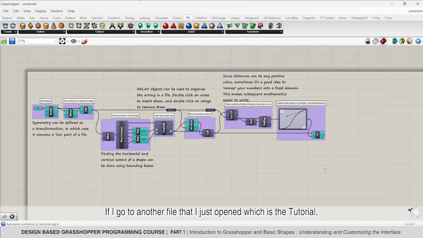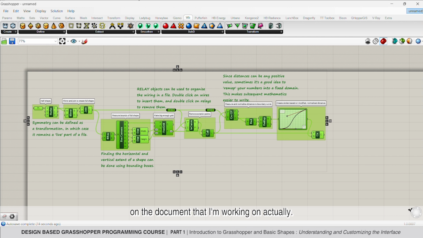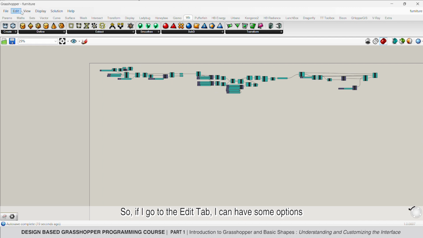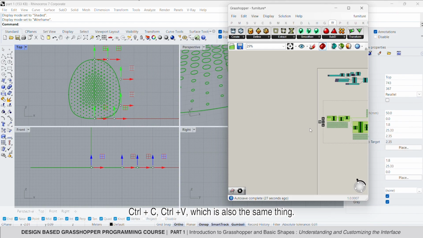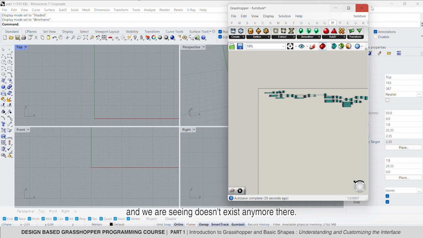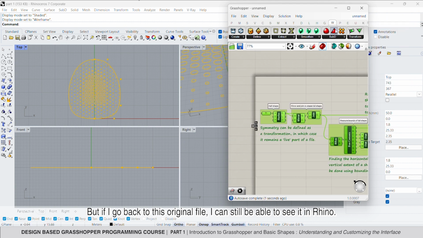If I go to the other file that I just opened, which is a tutorial one, I have some options in here to copy and paste on the document that I'm working on actually. So if I go to the edit tab, I can have some options to paste in place, or I can just directly use Ctrl+C and V, which is also the same thing. This is the file that I copied and pasted. I can delete it, and we are seeing that it doesn't exist anymore. But if I go back to this original file, I can still be able to see it in Rhino.